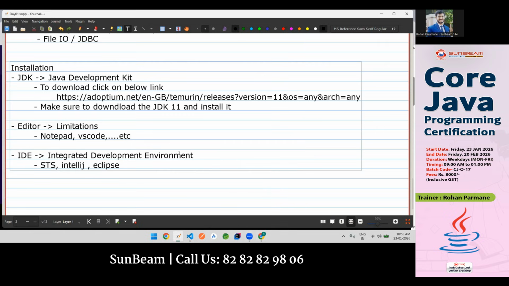If you are interested in advanced Java, or if you also want to work in Spring, then I definitely recommend STS, the Spring Tool Suite. And if you are working with Java but are comfortable with Eclipse that you used earlier in engineering, you can definitely go for Eclipse. So there are multiple IDEs available in the market. Go for whichever you are comfortable with.